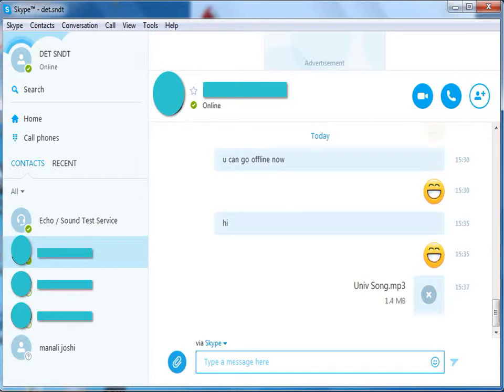Similarly, you can also send photographs to your contacts. You can send as many files as you want. There is no restriction on the amount of files.